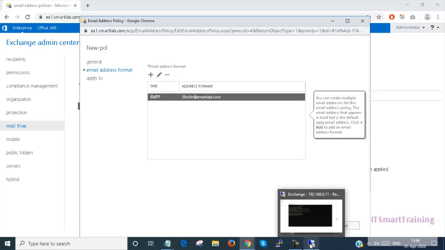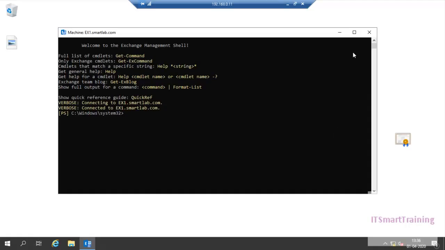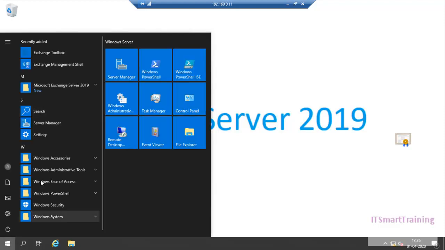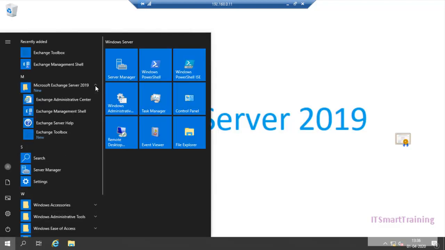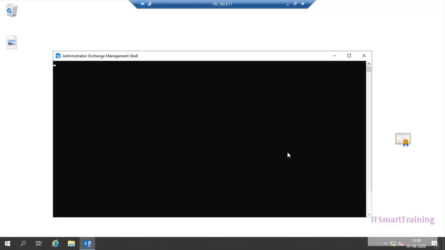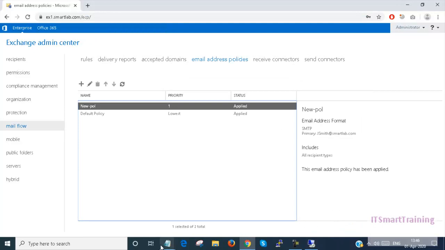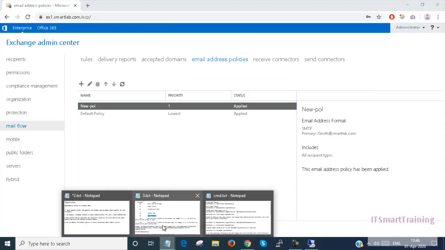So in the CUI mode, no need for the Exchange Control Panel, we have to configure it from Exchange PowerShell. So in Exchange 2019, there is an option Exchange Management Shell. Just click on it and it will show you the Exchange Management Shell. It will take a few seconds to open. So there are certain parameters to use more specific information to create an email address.